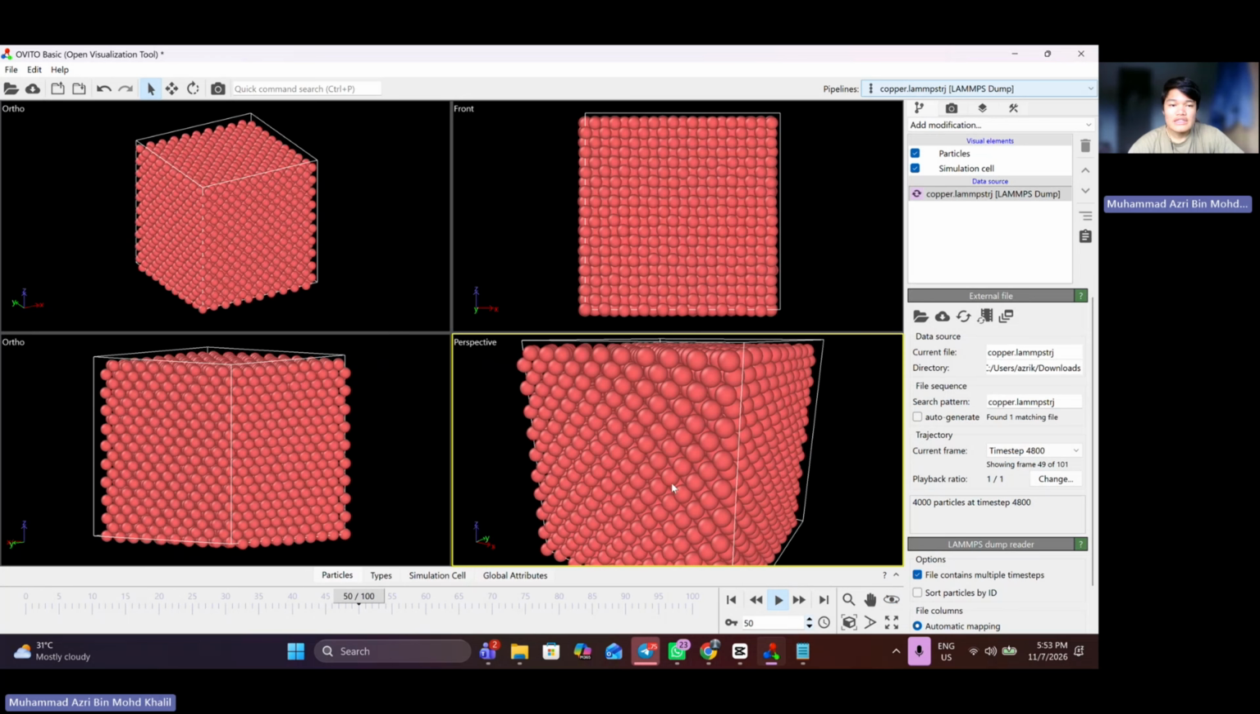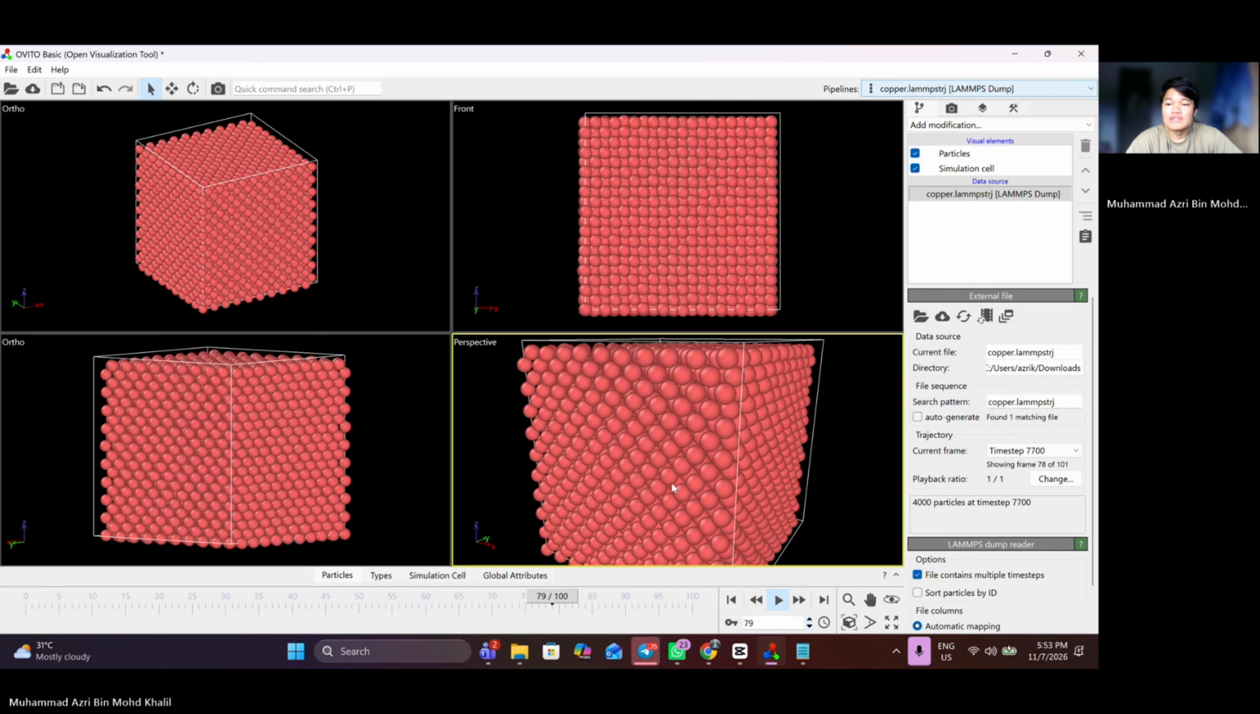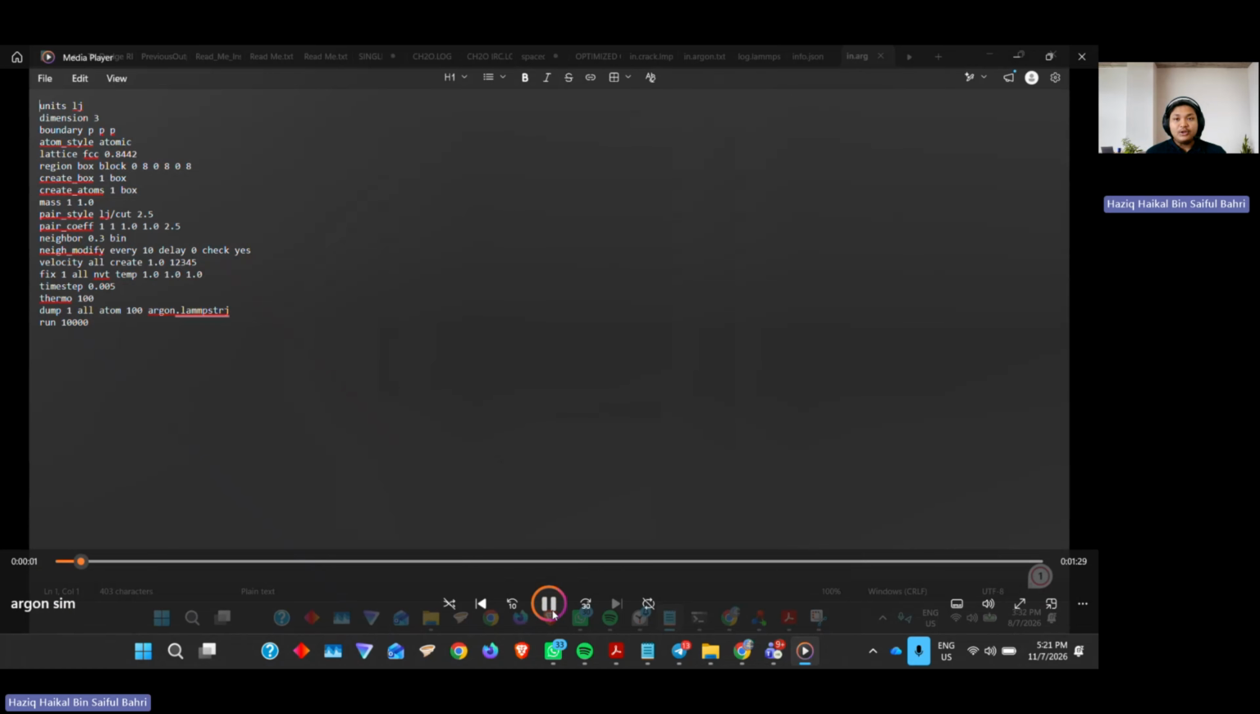And I think that's all for copper. Let's move on to the argon simulation. So now I'm going to show you how we simulate argon. For argon, we don't need to use any EAM files. We just need to have the script as shown on the screen.